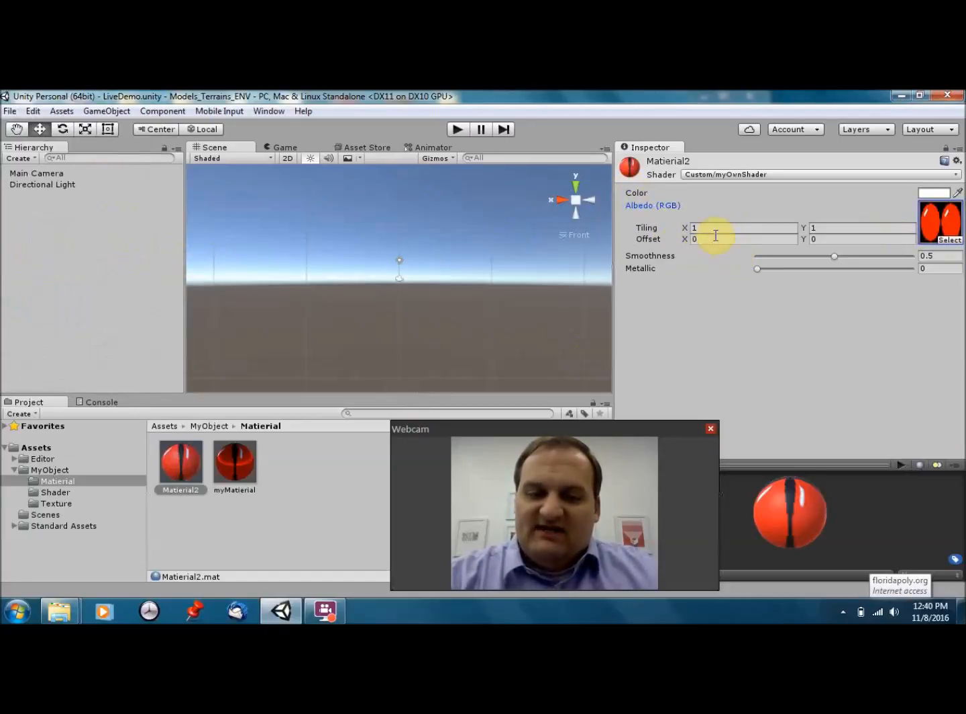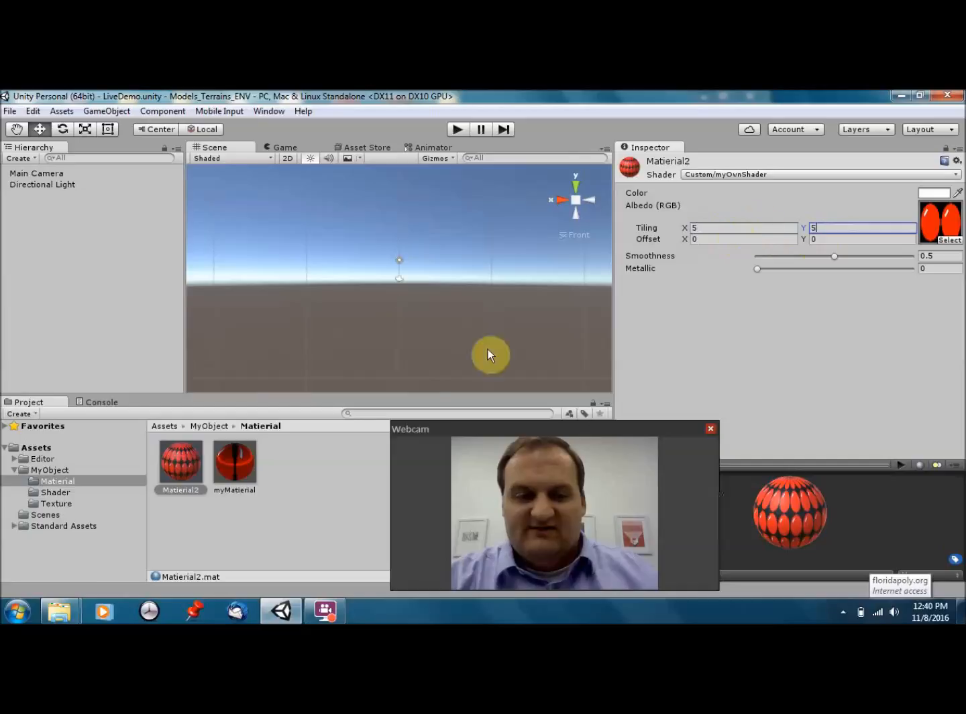And then we can see how many times we want to tile it. You say 5 and 5. You can see what's happening down here. I now have more, the texture is repeated more often. And then I have these two different things I can play with here. I have smoothness and metallic.